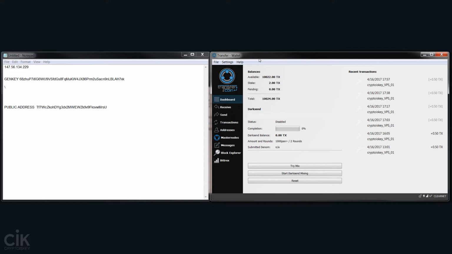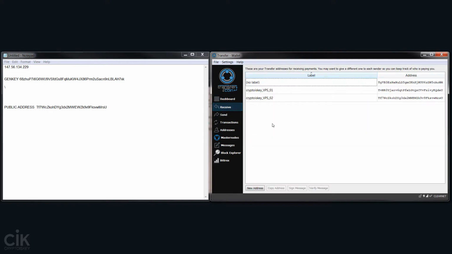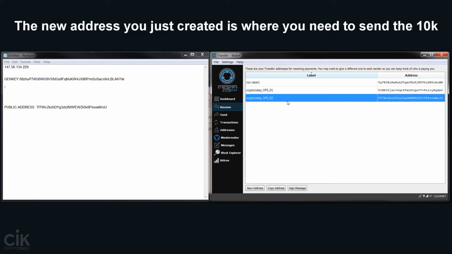Now, if we come back to receive, you'll see now we have it. Okay, it's been automatically put in here for us, and we actually need this. We need to copy this because this is where we need to send the 10,000 transfer coins to. Okay, and it needs to be exactly 10,000 like I've shown in other videos. So in this next part of the video, that's what we'll do.